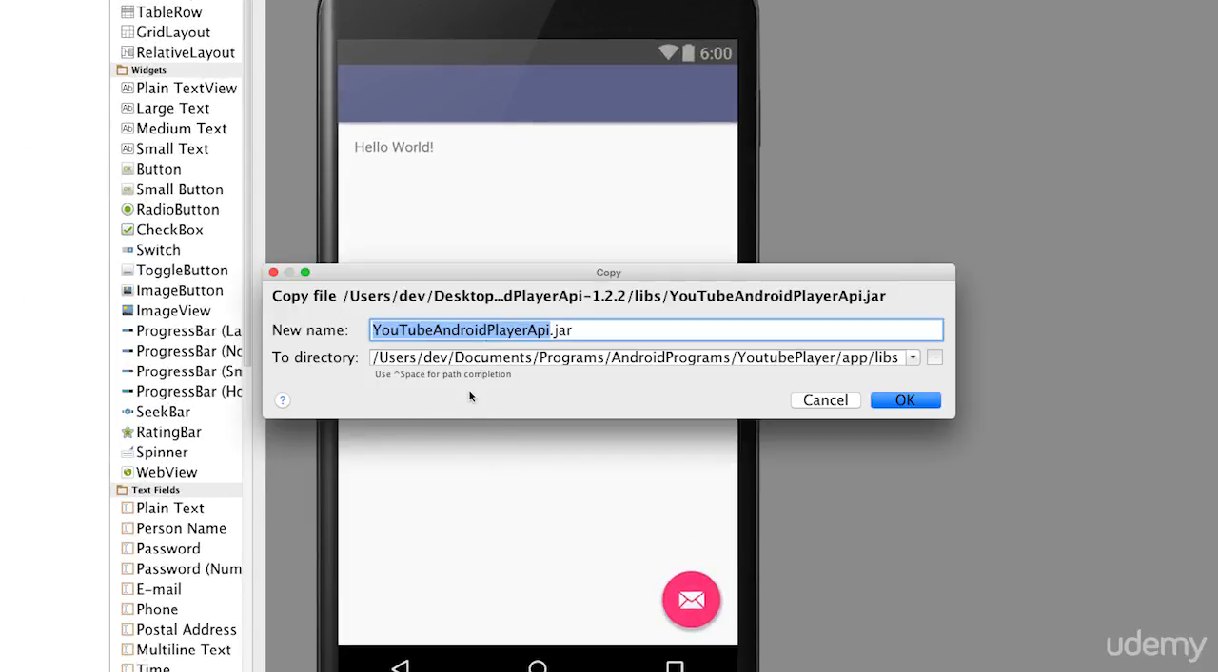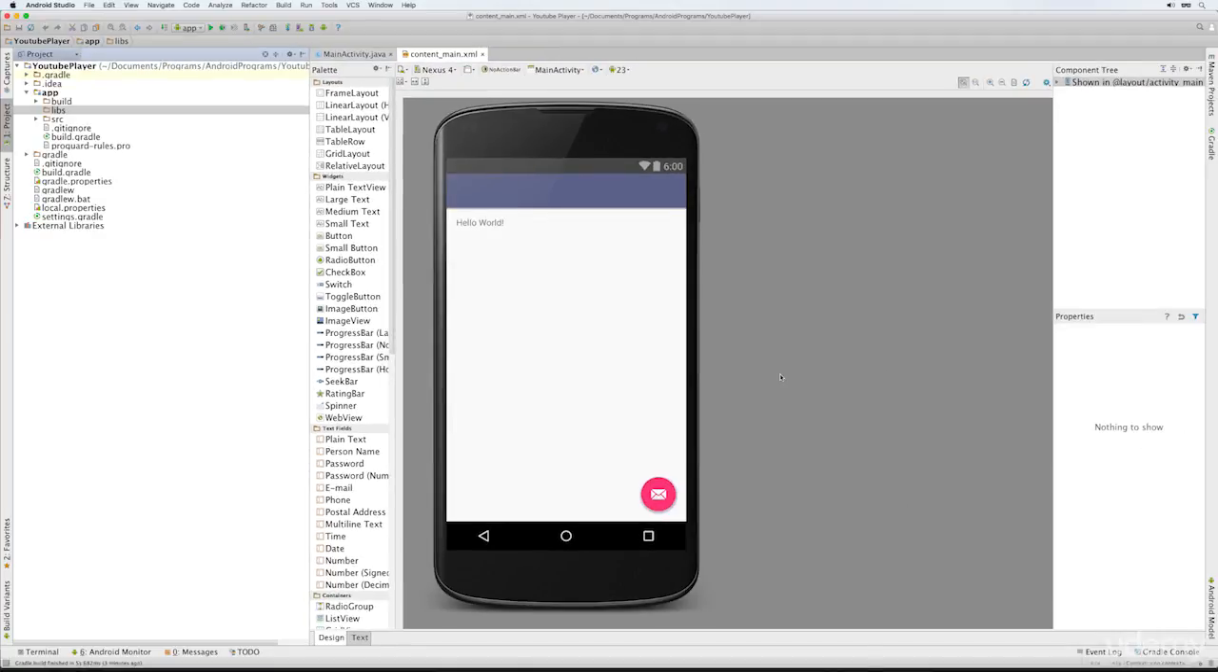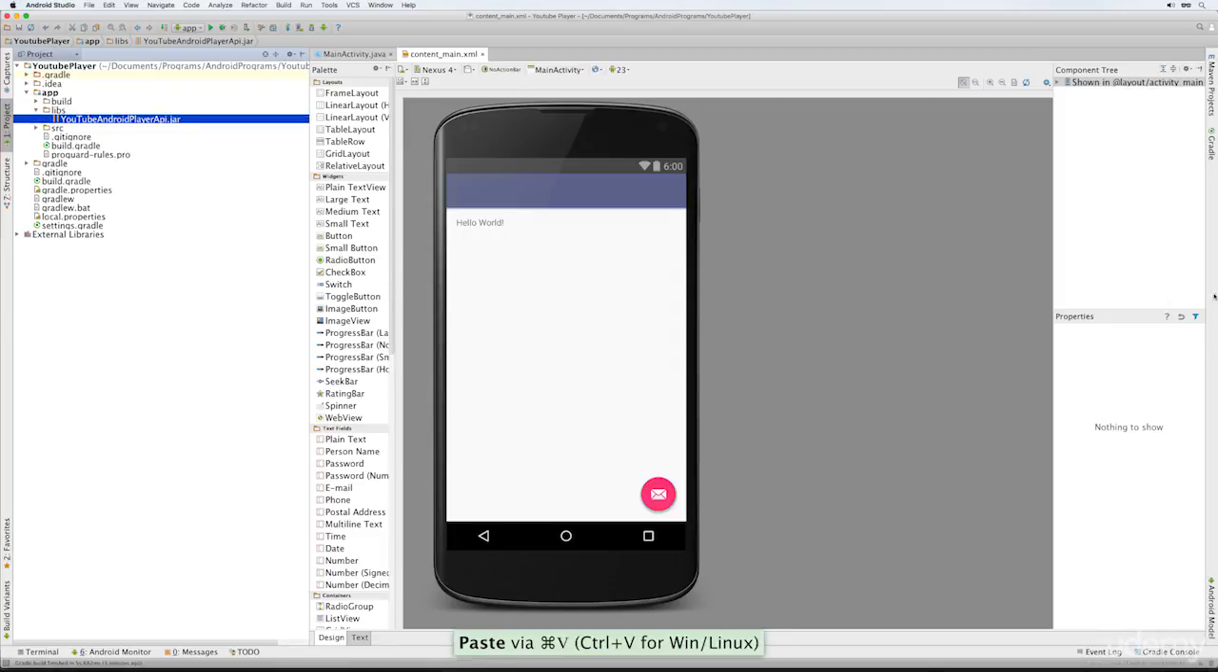Which is obviously the YouTube Android Player API that I copied. And it will give you the path where it's copying it to, which should be the libs. So make sure it actually does say libs. Click on OK, and that should update in a second. We should see that on the screen, and then you can see it come up there.